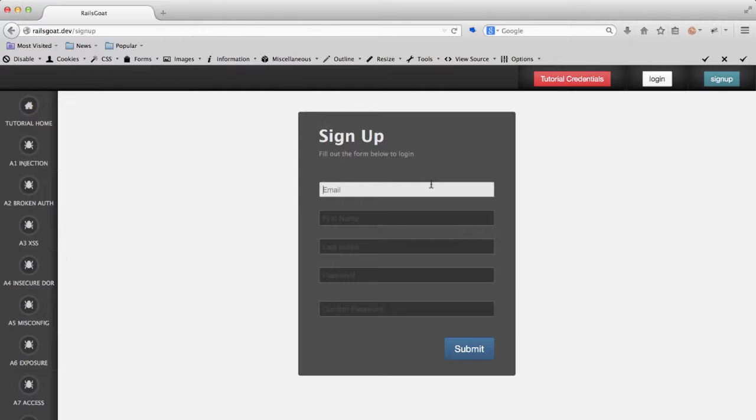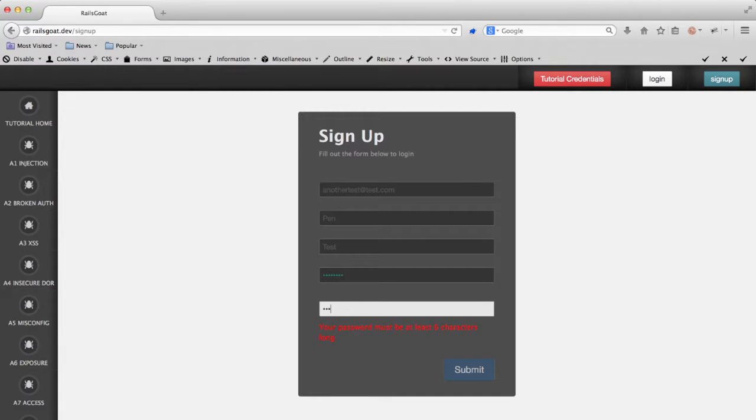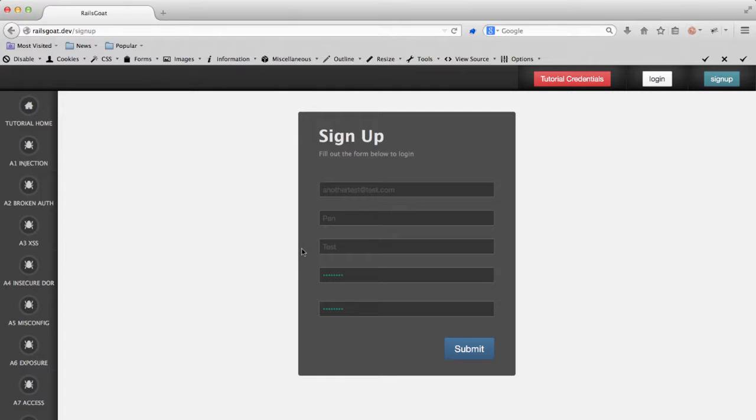We'll start here at the sign-up page. You can see that when creating an account, the only requirement is to enter a 6-character password. Again, if your only requirement is a minimum password length, then the application's password controls are insufficient.